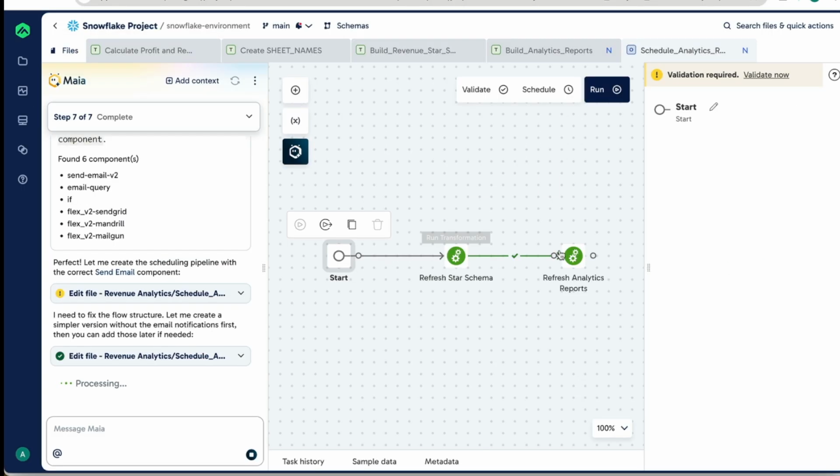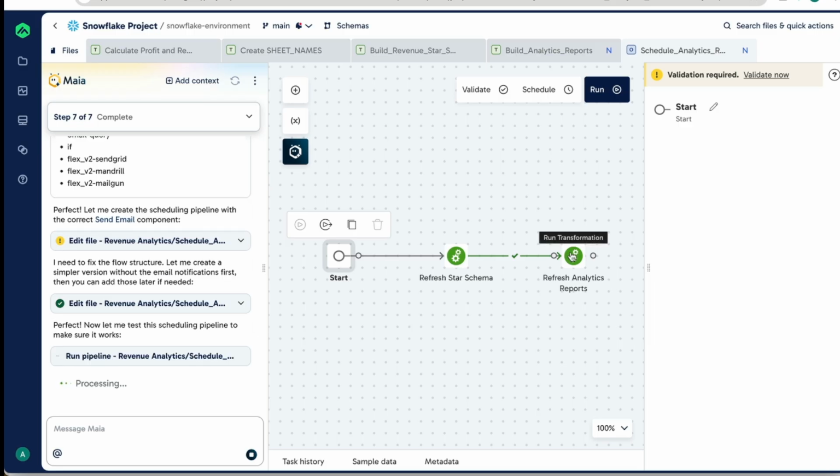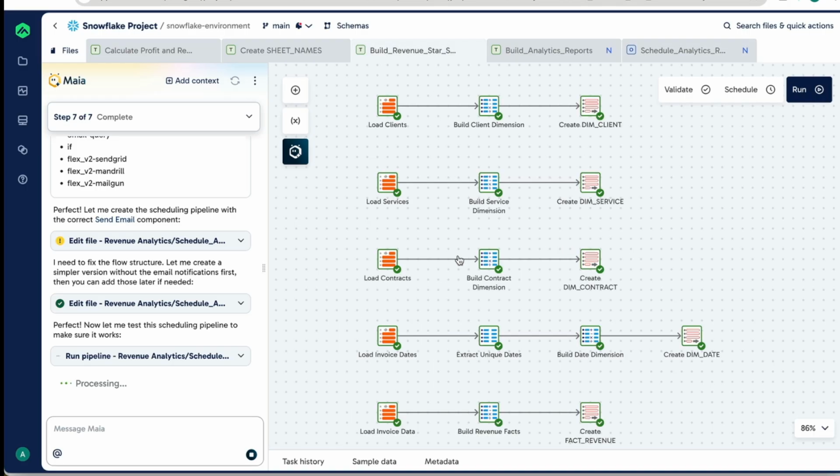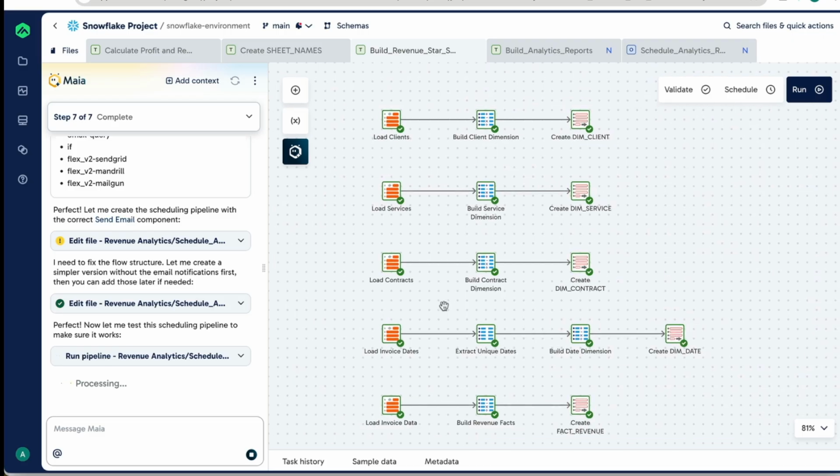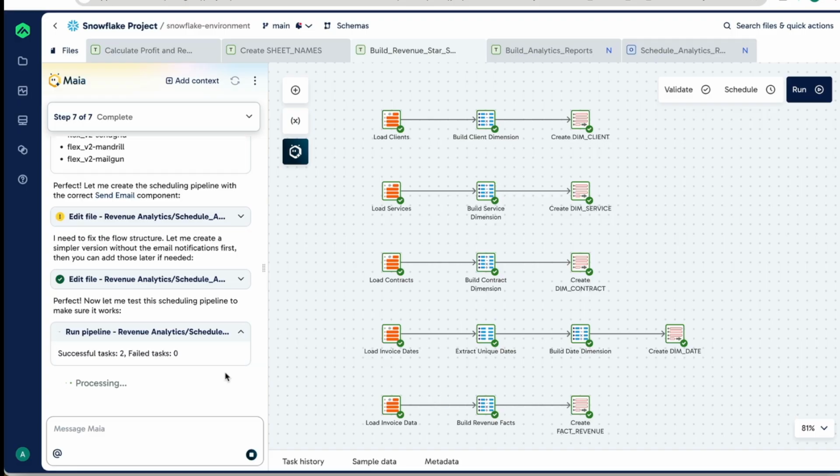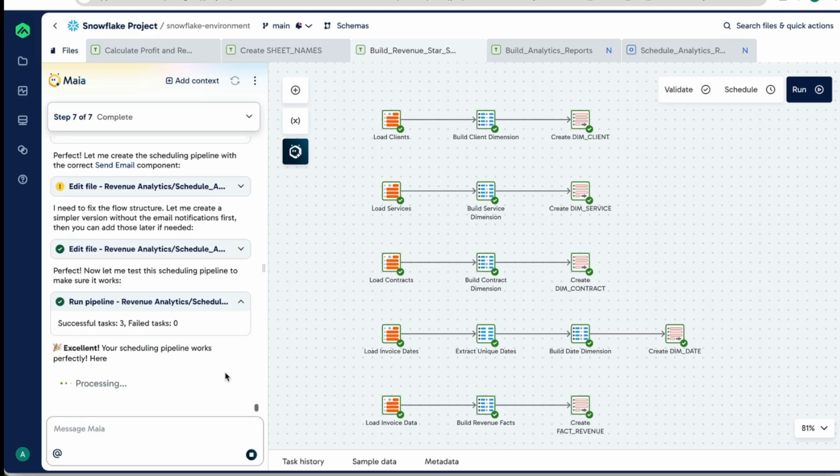So here's our orchestration pipeline. It refreshes the schema. So this is the dimensional model transformation pipelines first, and then it's refreshing those analytical report data sets that we just saw in the previous step. If I drill into those, you can see then the transformation pipelines that we created earlier. It's the right sequence. It goes off and checks if the pipelines run okay, and it's confirmed that both are successful and nothing's failed.